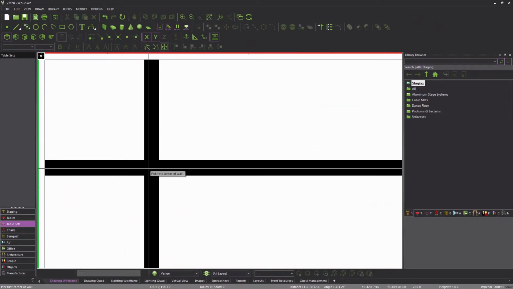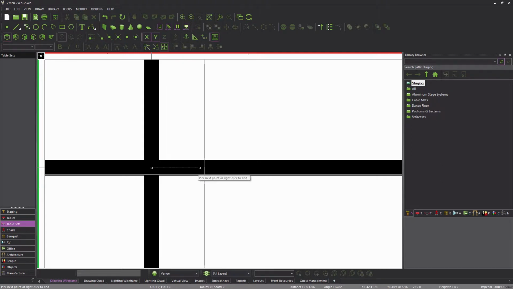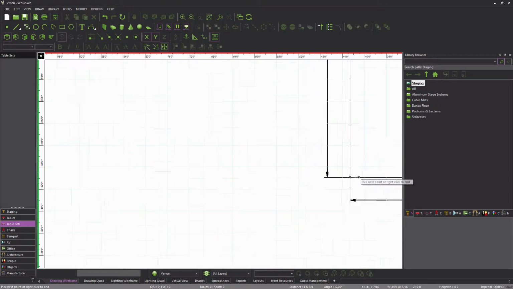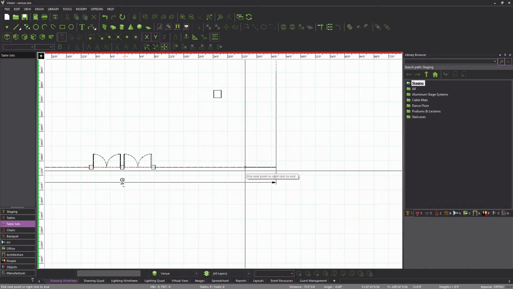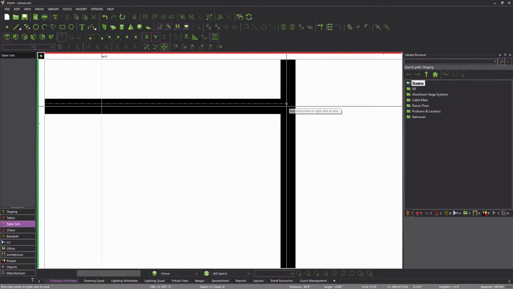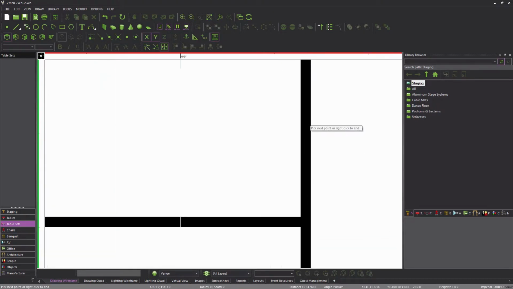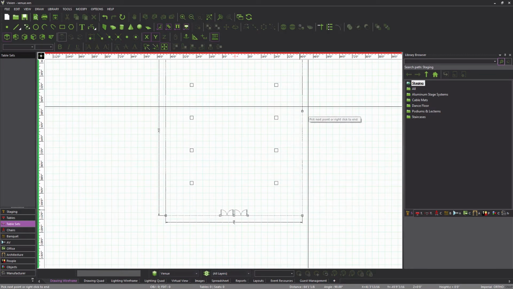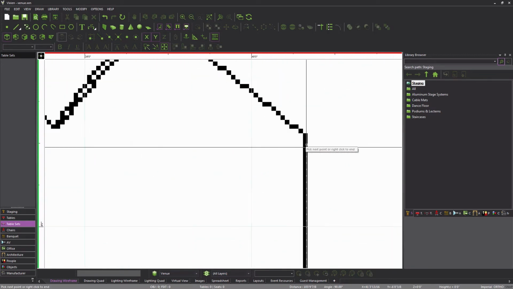Zoom in once again to increase accuracy, and click a corner to start drawing. Zoom out, pan the drawing wireframe if required, zoom back in, and click again once you've positioned the cursor at the next corner. Repeat these actions until you've gone around the venue, but do not click again the corner at which you started.